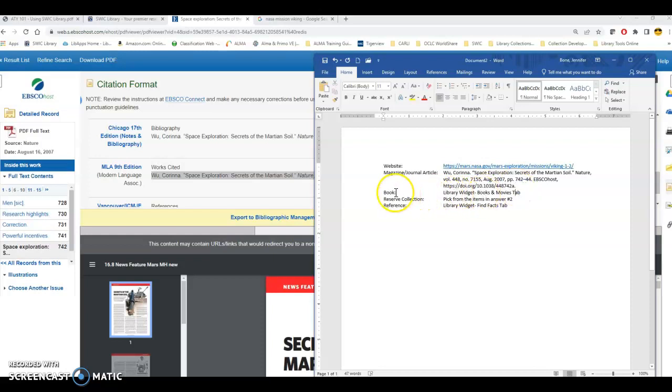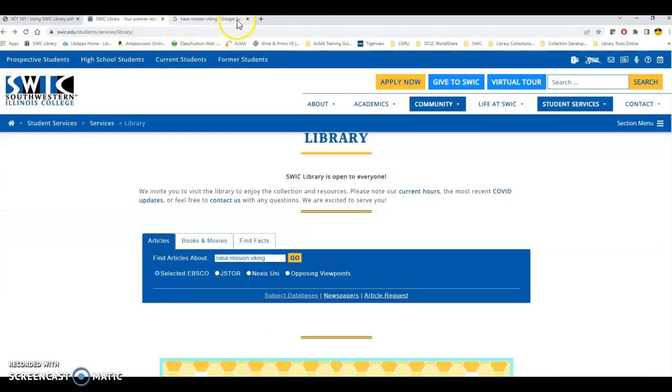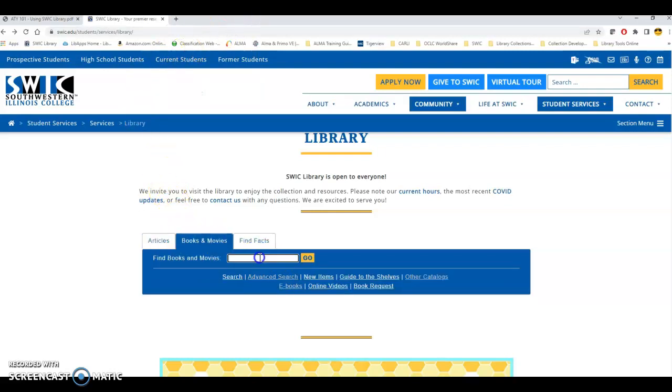Now I want to find a book on NASA missions. So I'm going to close this particular database down by clicking that tab closed. I'm also going to close my web search. I'm going to go back to the page for books and movies. I'm going to put in NASA mission just to look for NASA missions.